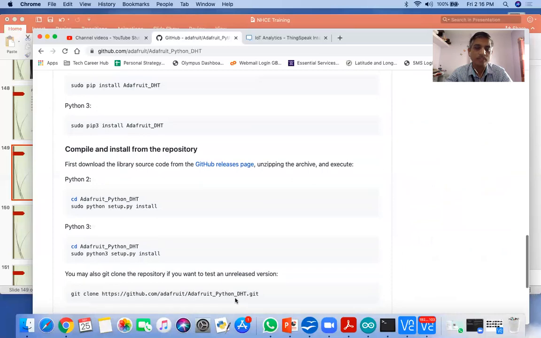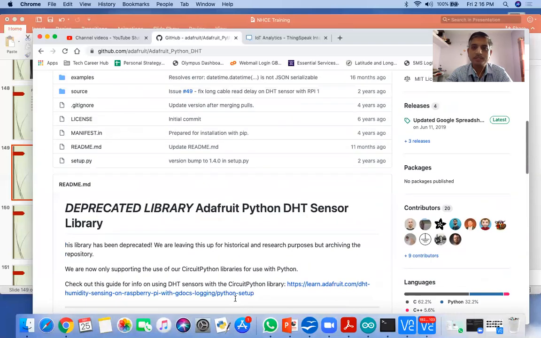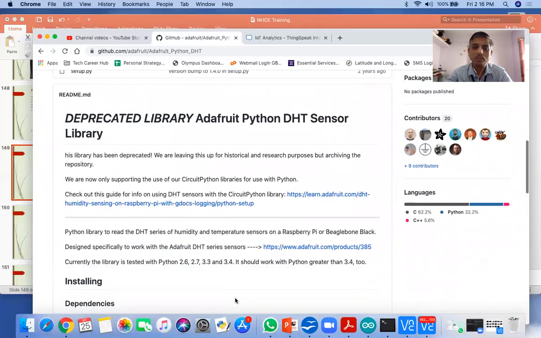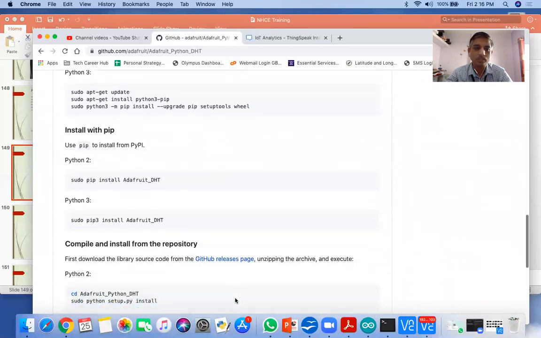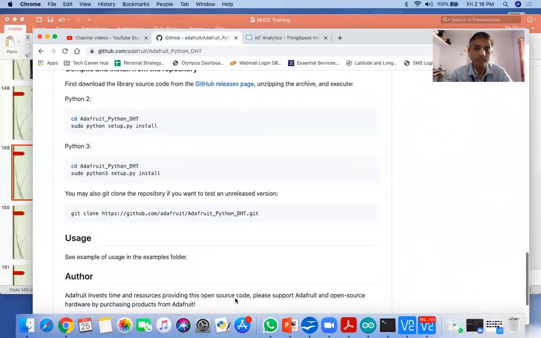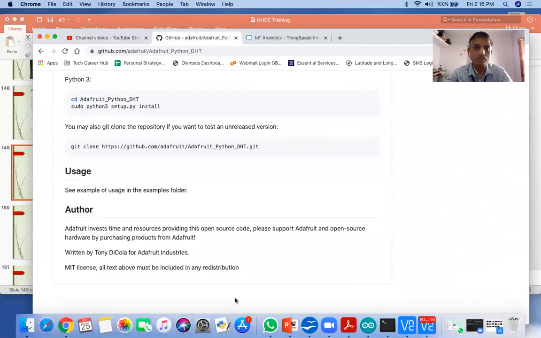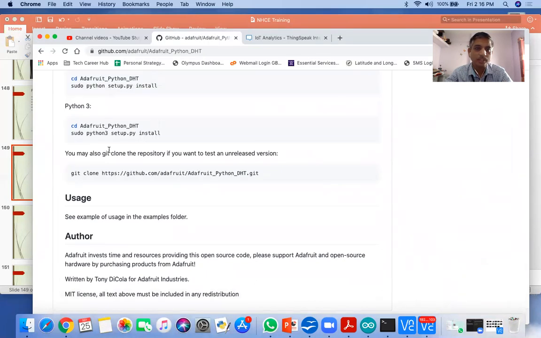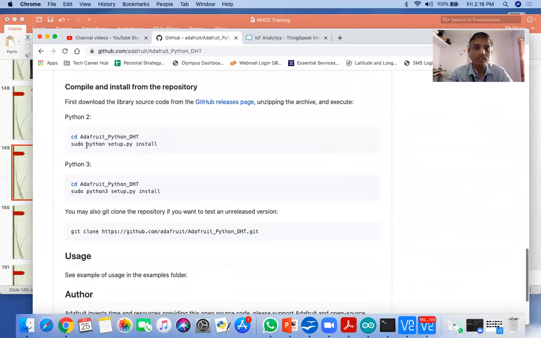Firstly, after downloading the zip file, just copy that zip file onto your Raspberry Pi by using the pen drive. Just copy that zip file from the pen drive to the SD card and then unzip it. Unzipping is very easy: double click on it, or right click and unzip it. After unzipping it, you just need to go into it.